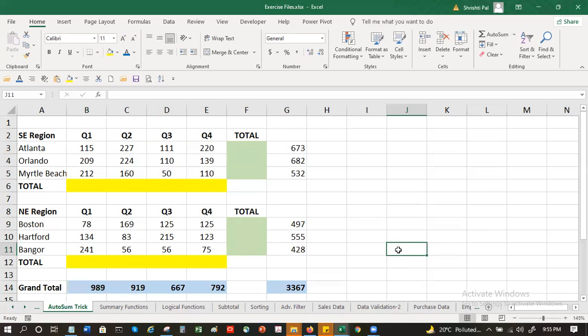Yes, please ask. No, that's fine. Yeah, I got it. But the whole purpose in showing you this is AutoSum can be used beyond one row or one cell, one column. Okay. Anything else? Any questions on this?